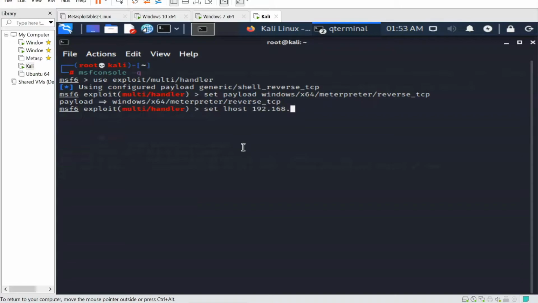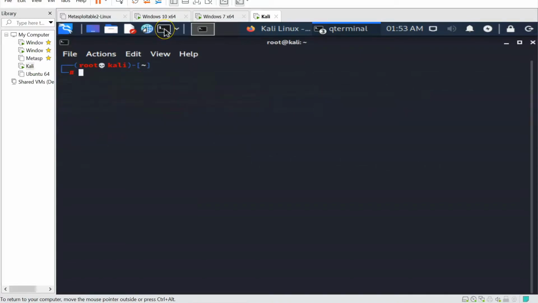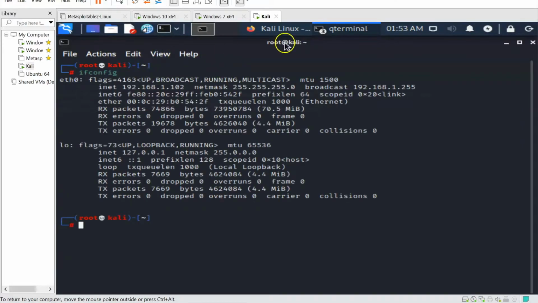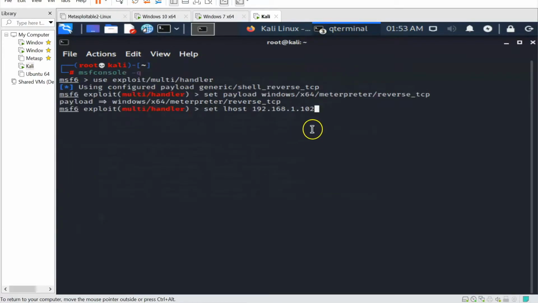So my IP address is 1.102. Just to double check that, you can just do ifconfig, and just to confirm, I am using 102 here. So I'm going to create that local host.